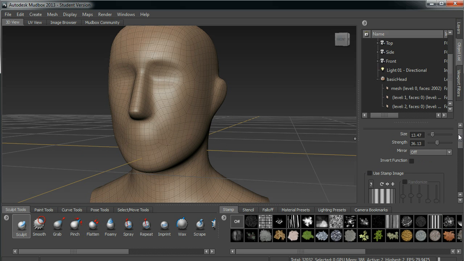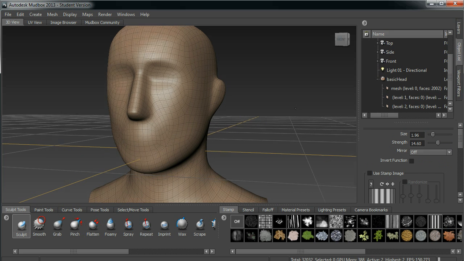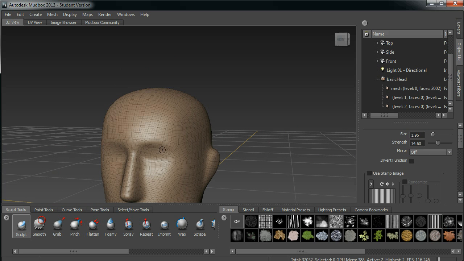And also, if you want to change the size of the brush, this is the way. Dragging this slider, you can change the brush size, and you can change the strength of the brush over here. Also, if you hold down the B key, you can change the size of the brush. If you hold down the M key, you can change the strength of the brush. You can see this little spike going up as I hold down the M key and drag my mouse or pen up.